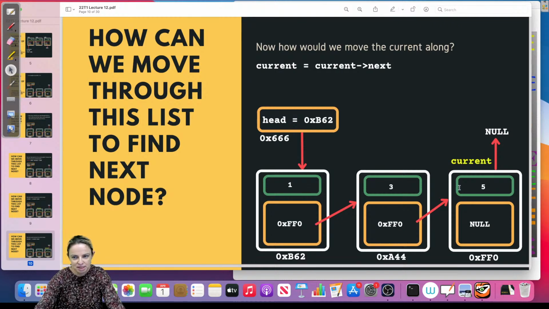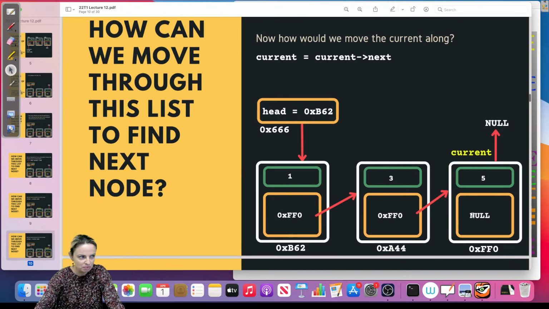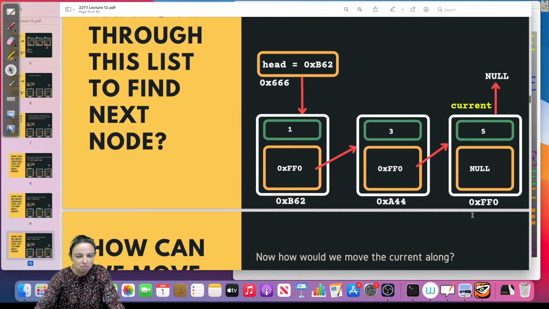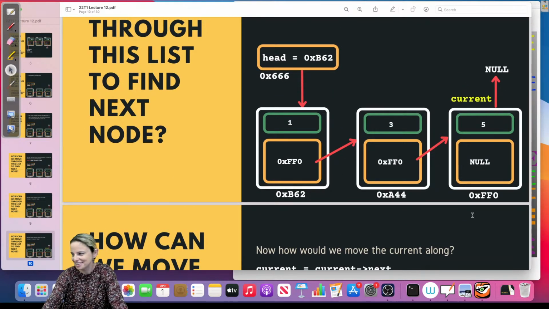Okay, so now I'm sitting over here, and when do you think I should stop moving this current to current next? When do you reckon we should stop? I almost revealed the answer. I think I did reveal the answer. Sorry. How do you think we would stop? Because I've said a few times, how would we stop?